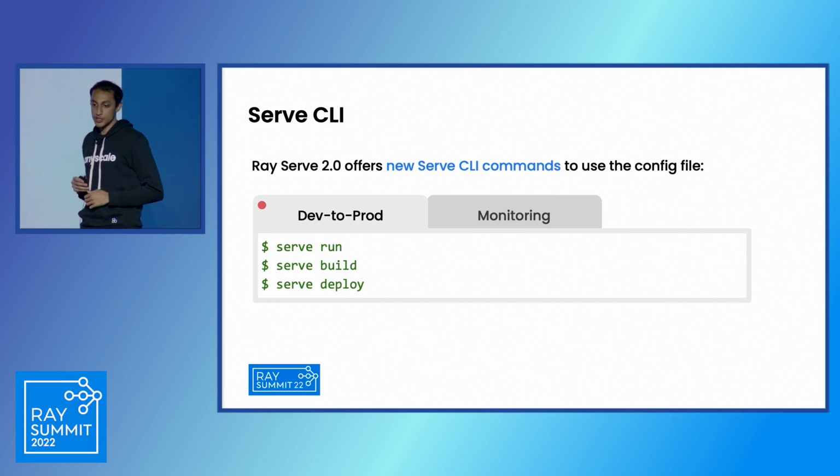I've alluded to a RayServe CLI a couple of times, so let's dig a little deeper into the CLI commands that we offer in 2.0. These commands can be divided into two categories. First, we have our dev to prod commands. These are the commands that enable that dev to prod workflow I was talking about before. And then we have monitoring commands. The three dev to prod commands that we've added are serve run, serve build, and serve deploy. We'll go a little bit deeper in detail on this in just a little bit.